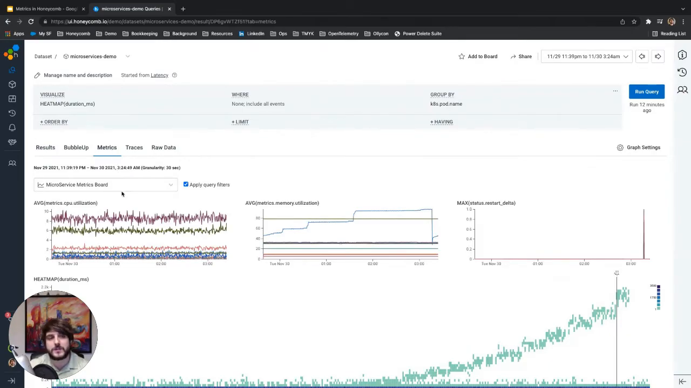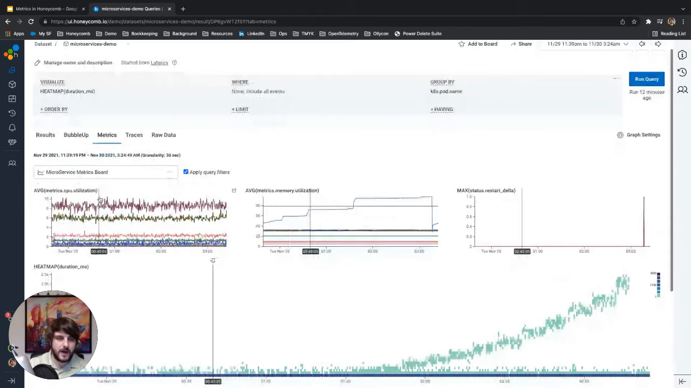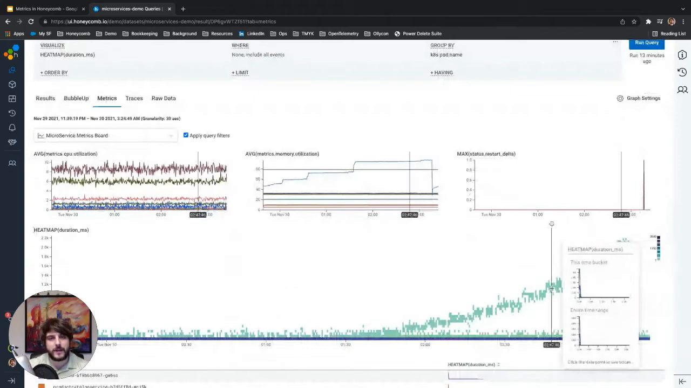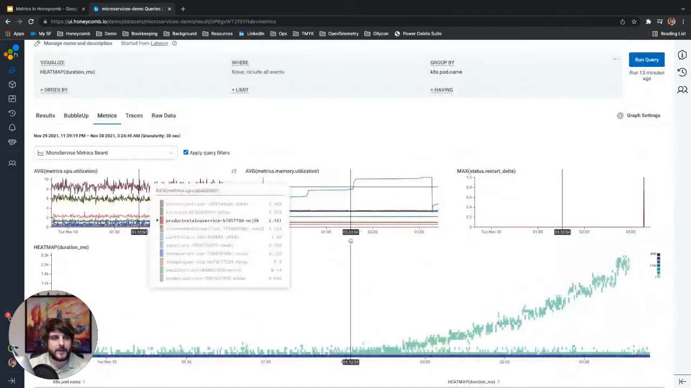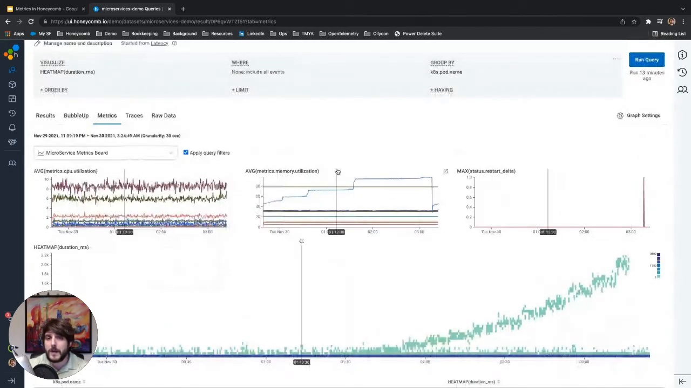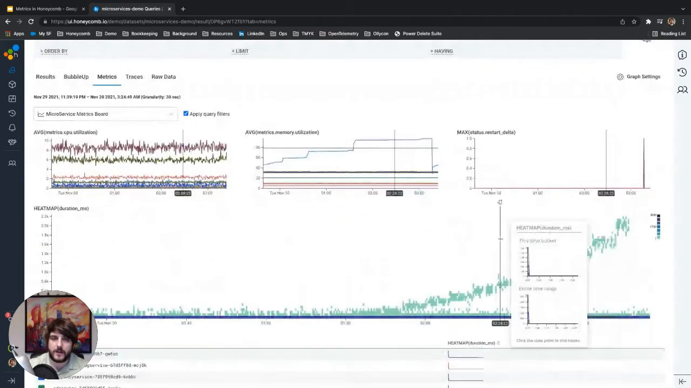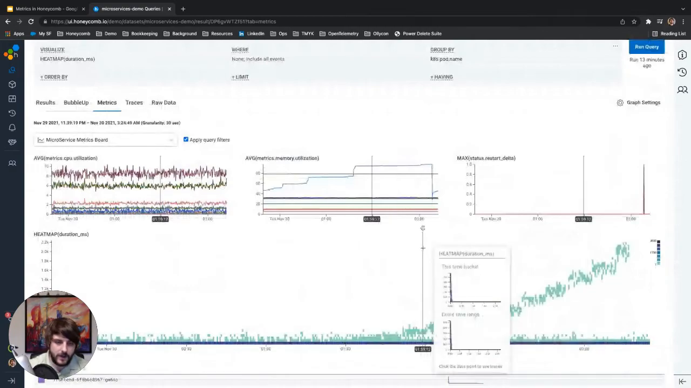What that allows me to do is show my metrics boards in context together with my application tracing data. So for example, here I can see CPU, I can see memory going up, I can see there was a restart, and that's potentially interesting. But then this is something unique to Honeycomb. This is not just a single pane of glass. This is a single pane of glass with sharing information.